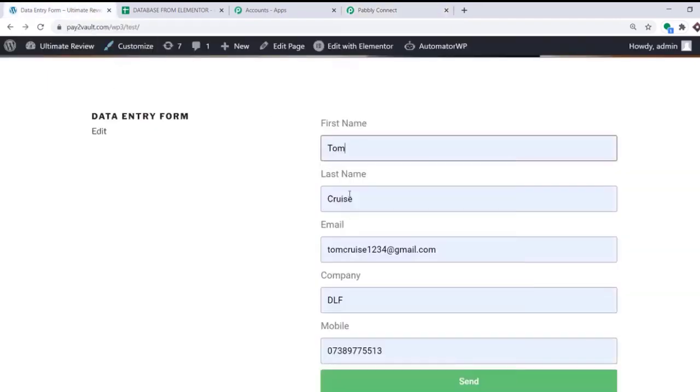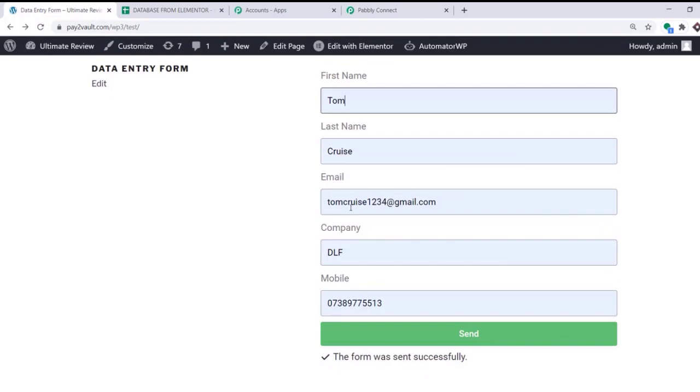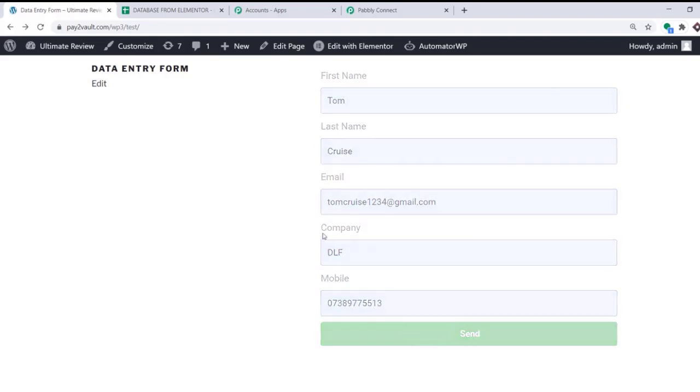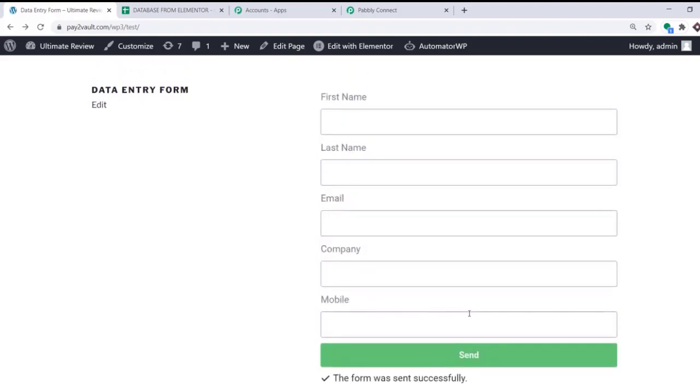So this time the guy is Tom Cruise and the email is tomcruise1234@gmail.com. The company he works in is DLF and this is his phone number. So let me just click on send. Okay, so it is showing the form has been sent successfully. So let's have a look in Google Sheet. Do we have the data from Elementor?